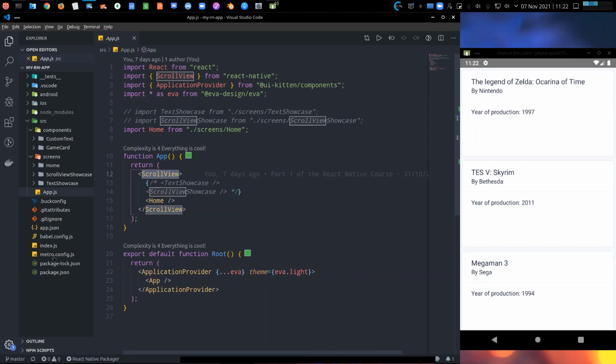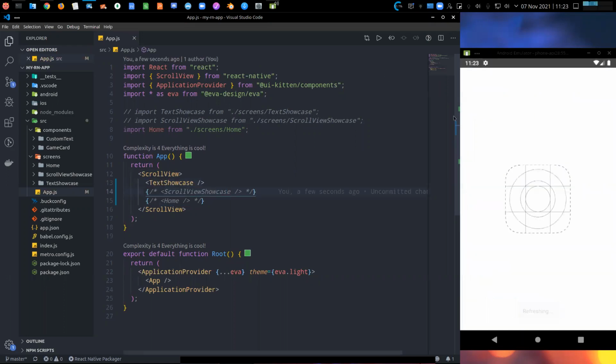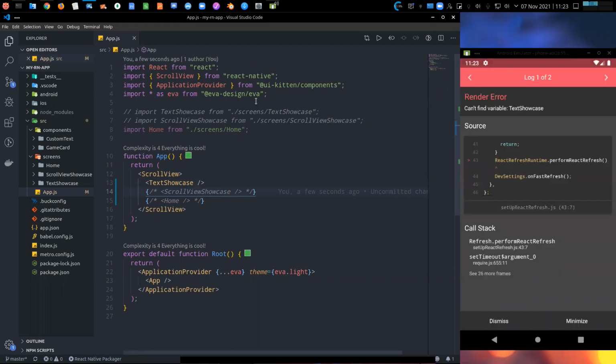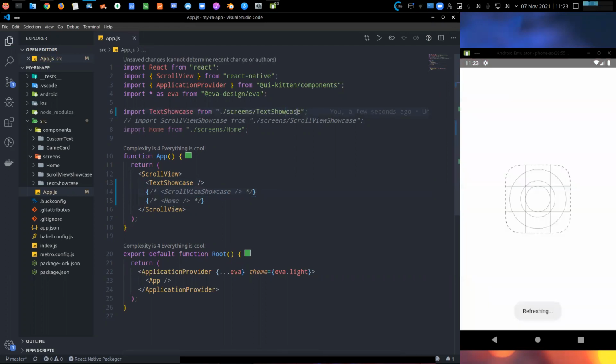So we've written a few showcase components that we will take a look at right now together. So let's comment this and take a look at our text showcase. We should uncomment it here as well.